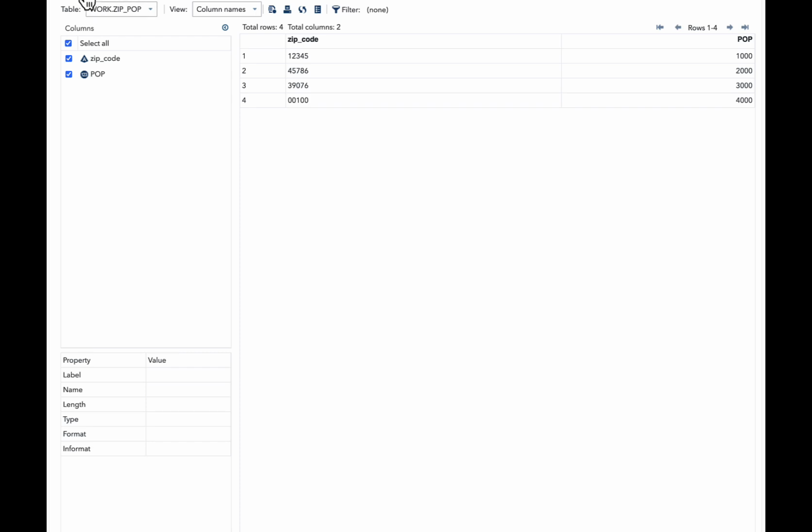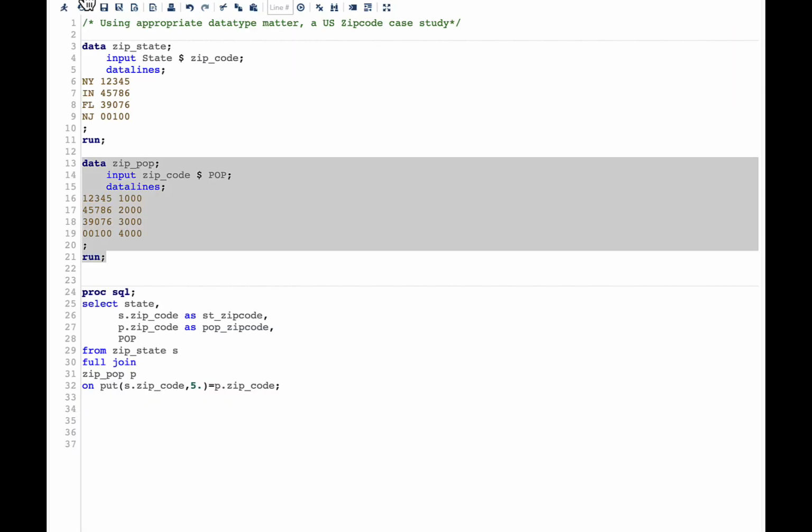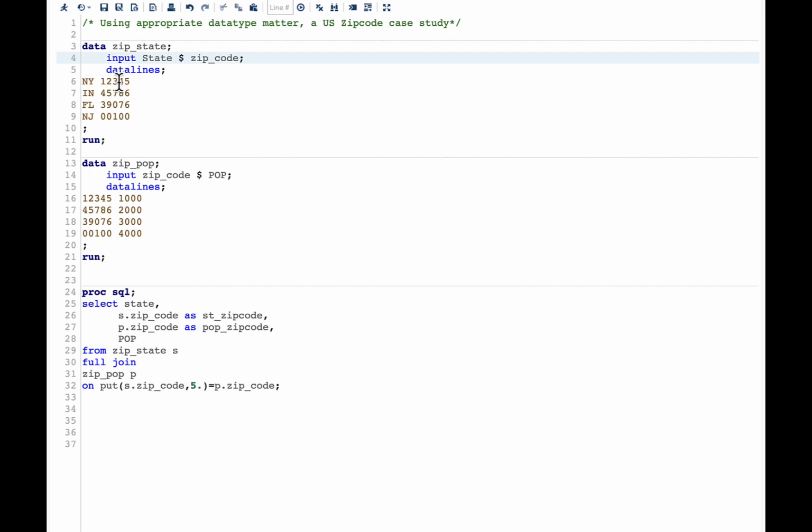Now let us go back to our code and understand what will happen when we have these two kinds of data sets and want to join them. Here I'm joining both data sets. The first data set, zip_state, I'm aliasing as S, and zip_pop as P. Whatever the zip code is in zip_state, I'm changing into a character variable and then joining with the zip_pop zip code.